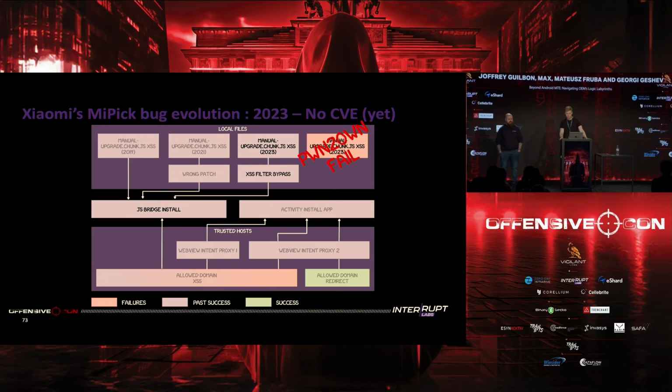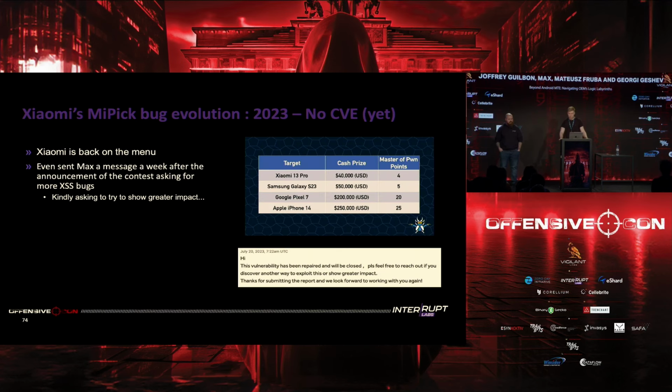And that brings us to last year, 2023. Xiaomi has suddenly appeared on the list again. Maybe they've paid for their sins or whatever. So I decided to take a look as well. Once again, to be fair, props to the Xiaomi security team. They did message me through the bug bounty like a week after the contest was announced, asking for a few more bugs. No response.